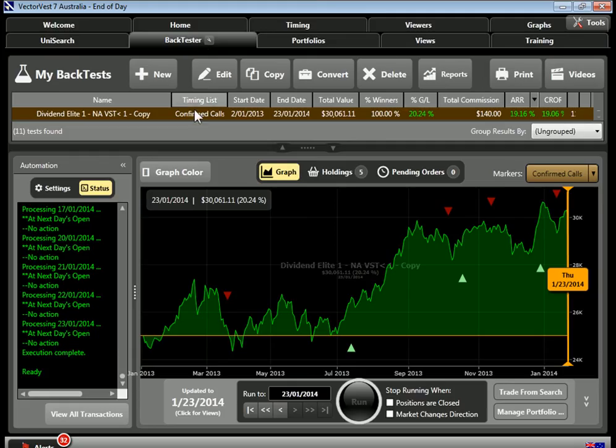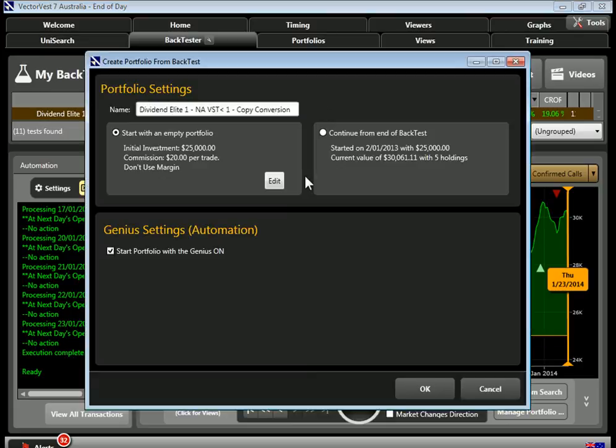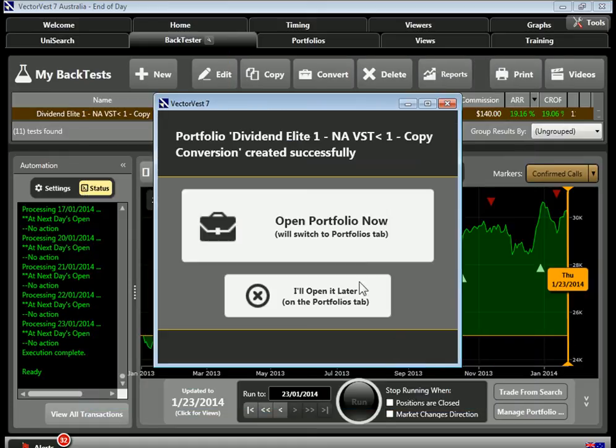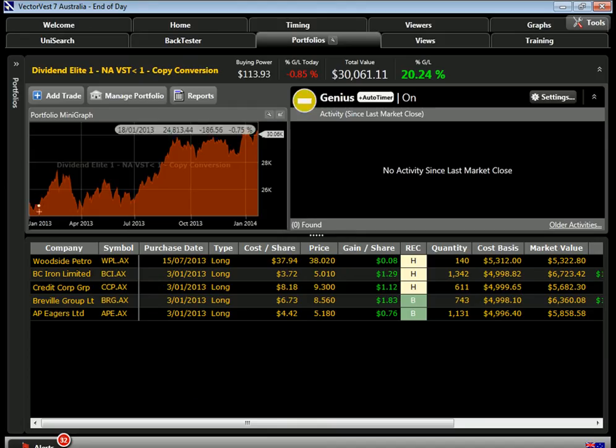Going back to the backtester, had I chosen instead to convert this to a portfolio from the end of the backtest, I'll leave it with this name to differentiate. We'll click OK. And now you can see we have the established equity curve, the current positions that are in the portfolio. Again, we're just picking up from where we left off, and there's no activity indicated from the Genius. And so now we have a fully developed suite of tools to take us from a quick test to a portfolio trading plan. In fact, it's so easy now you could monitor multiple portfolios at the same time.